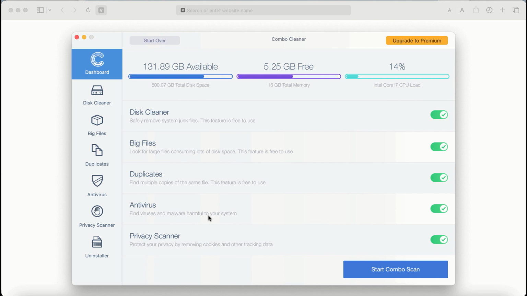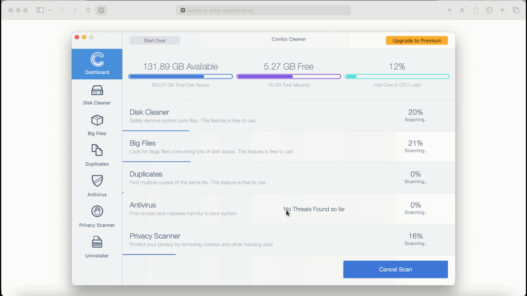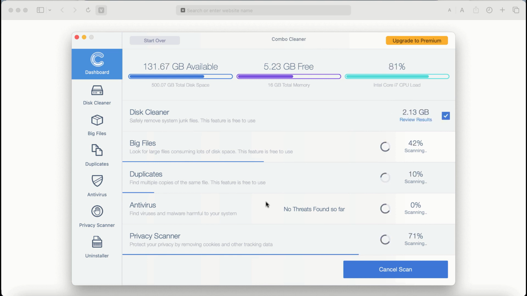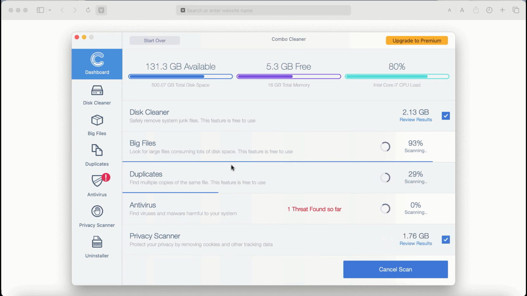The application will first of all update its anti-malware database, and after it is successfully updated, click on the Start Combo Scan button. Combo Cleaner antivirus will then begin scanning, researching, and investigating your computer. There are some other features that require a premium license.